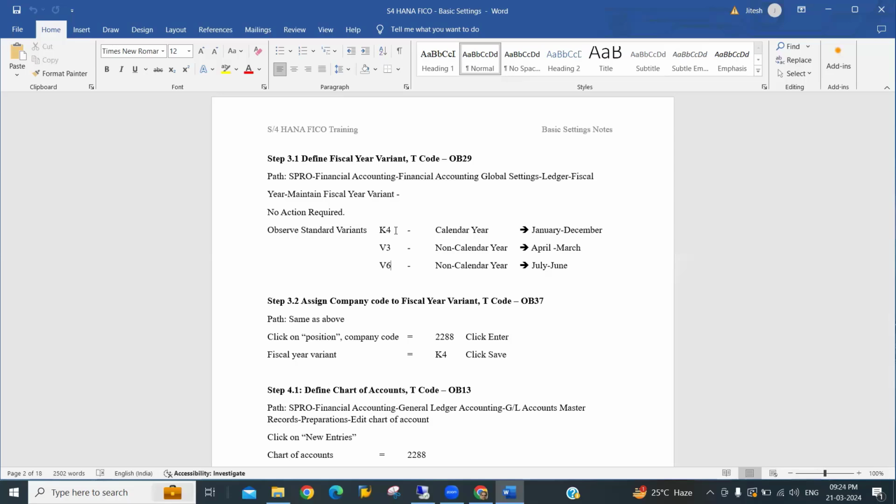So how can we see them in the system? For this, we have the transaction code OP29. We can run it and get a screen where we can see these variants. You can just see we have our first variant, for K4. K4 means calendar year, K means calendar. K is for the calendar and V is for the non-calendar.